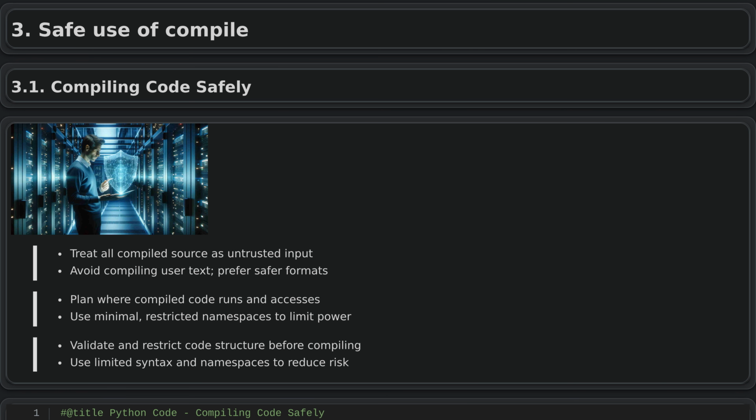Safe use of compile. Compiling code safely. Treat any source text you pass to the compile function as potentially unsafe unless you fully trust and control it. Although compile itself does not run code, it is often followed by functions that do execute the result, so a bad choice here can lead to serious security problems.